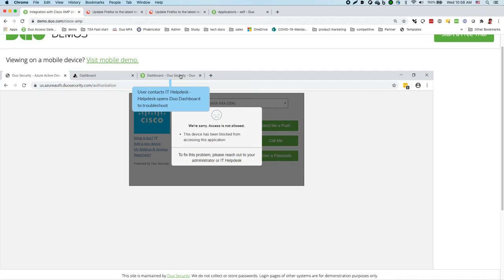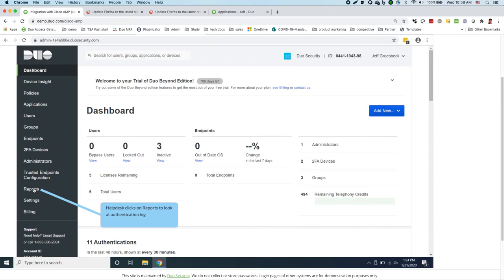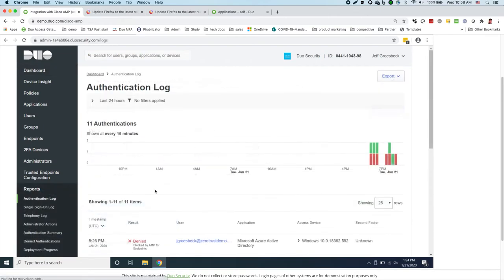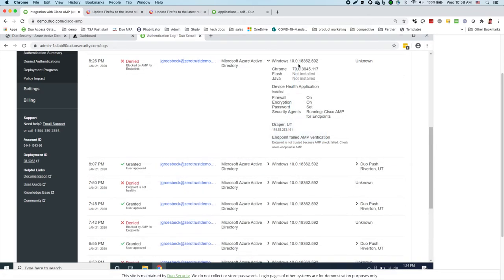So what happens on the back end? Let's take a look at the admin console. Okay, so we can actually browse to the reports in the admin console, and we can see that the user has been denied, blocked by AMP for Endpoint. And let's take a look at the details of this authentication.